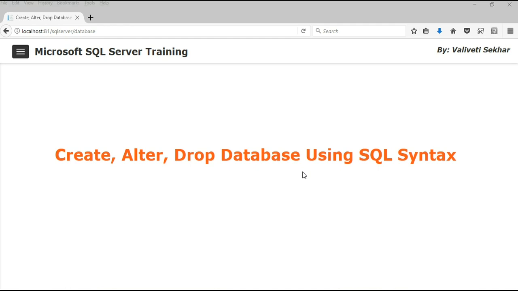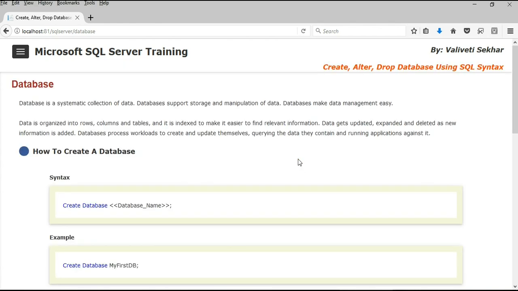In this video, you are going to learn how to create, alter, drop database using SQL syntax. Database is a semantic collection of data. Databases support storage and manipulation of data. Databases make data management easy. Database is organized into rows, columns, and tables, and it is indexed to make it easier to find relevant information.